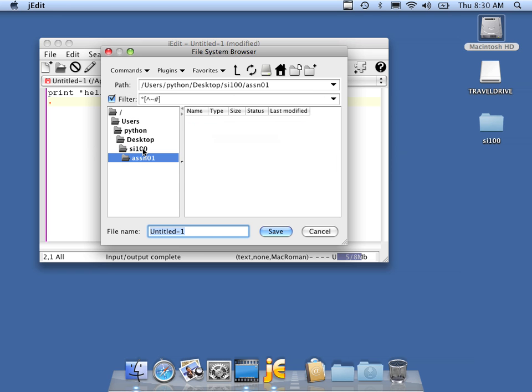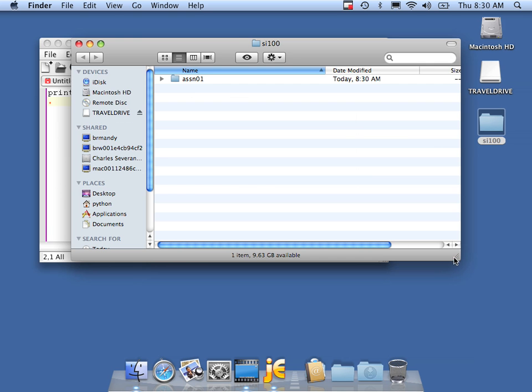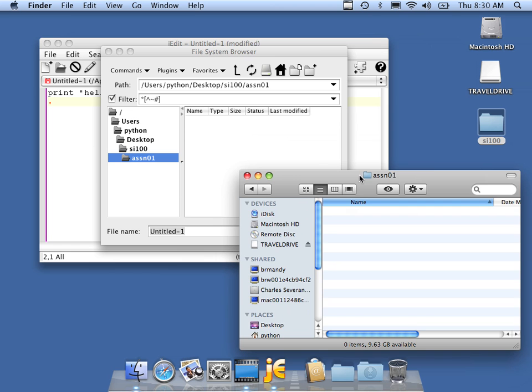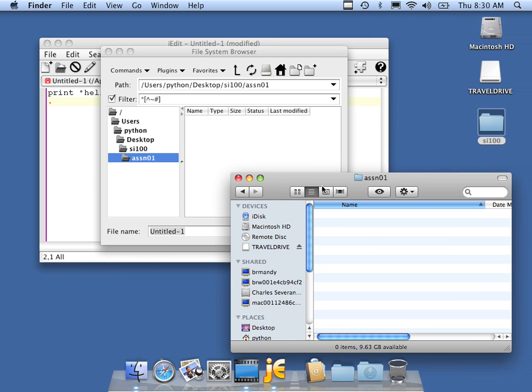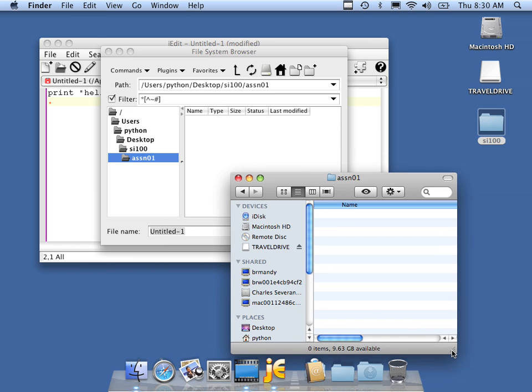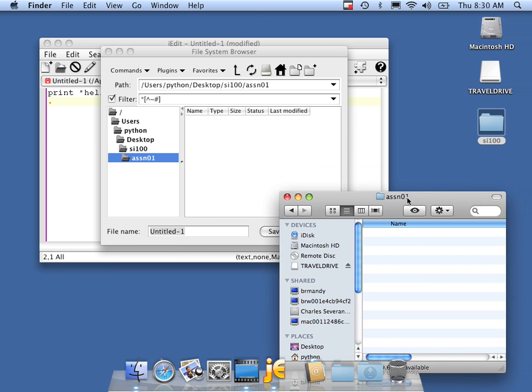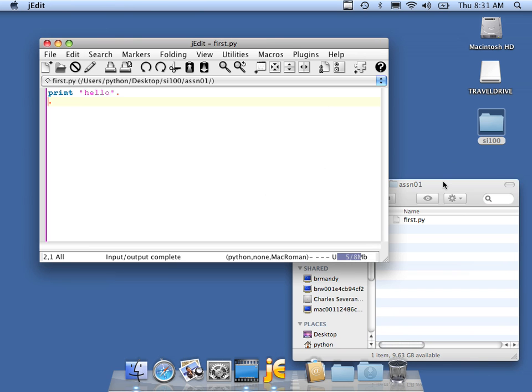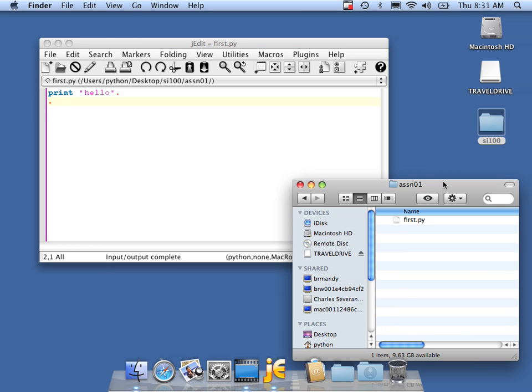So now I am in SI100 assignment 01, and if I go on my desktop, I can be in the same directory, and there's nothing in there right now. Make this a little bit smaller. Put it over there. So then I'm going to save my file, and I'm going to call this one first.py. Okay, and so there we are. And so I have a thing called first.py.